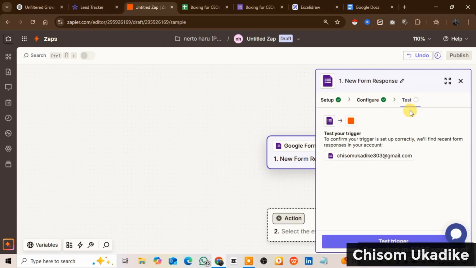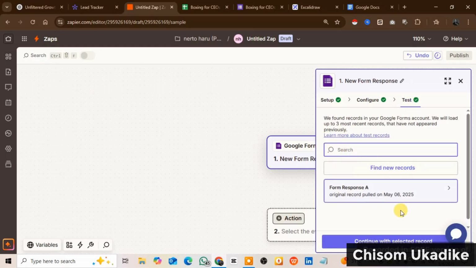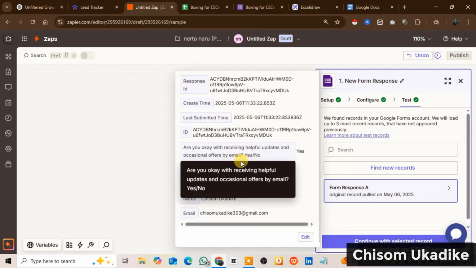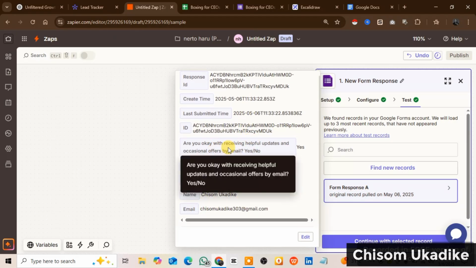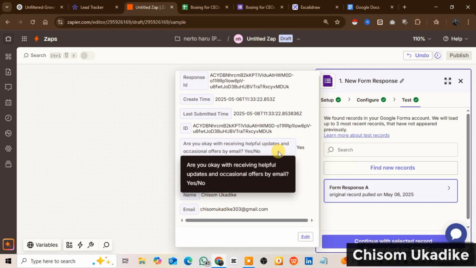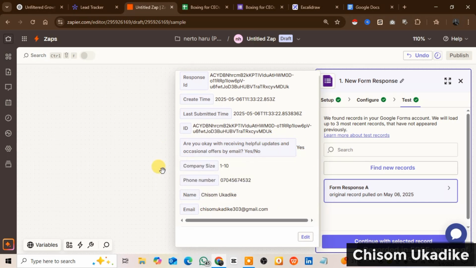Then you see test. Just make sure you test it to know whether it's working. Then as you can see that it's working, you can see the items here: the name, the email, the phone number, the company size, and whether they will be receiving helpful. You see that everything has already been populated.